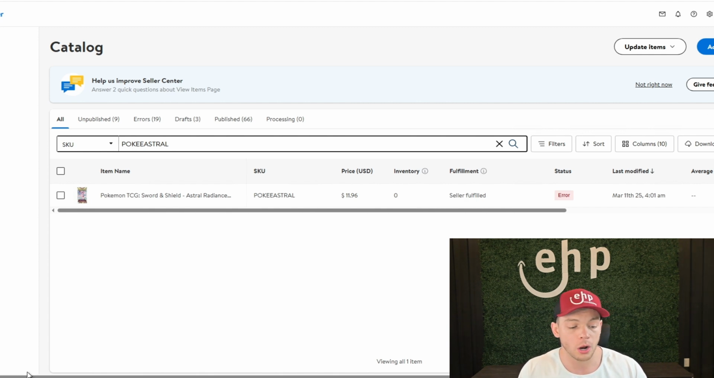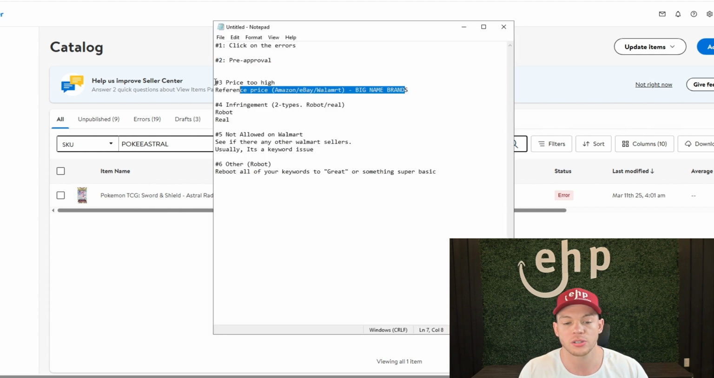So number three we want to talk about is the price is too high. So if it says error, price is too high or whatever, if it's a pricing error, you need to contact Walmart and you need to show them that they're selling it for the correct price.